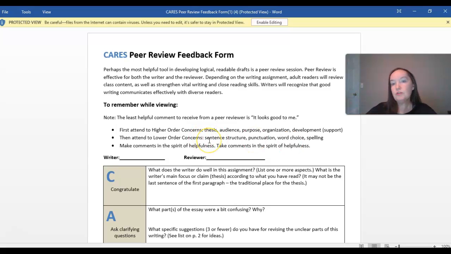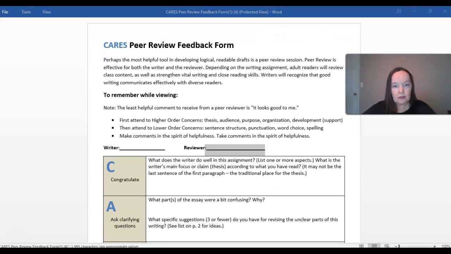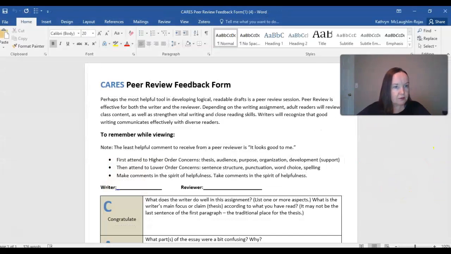Everything we do here is in the spirit of helpfulness, constructive feedback. So make sure when you fill this out that you put the writer's name here and your name here so we know who is who. As we keep on going, let me enable the rest of this document here.